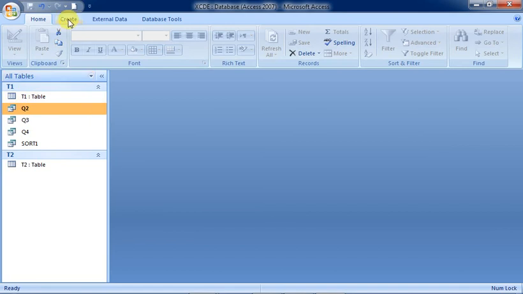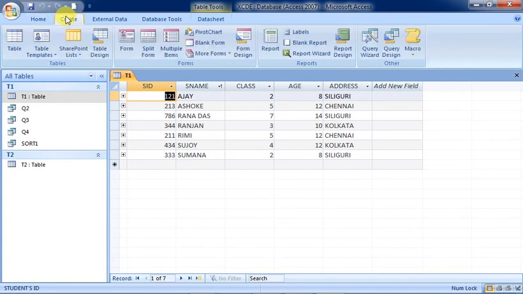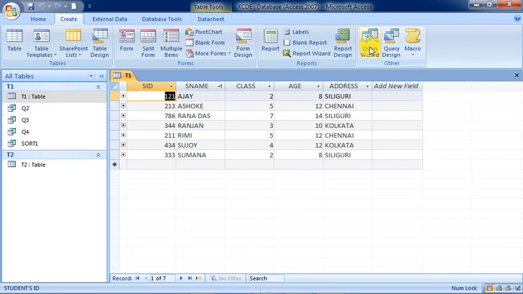Now you can see the Create tab. The table is here. If you want to see the table, you can double click on it and it will be opened in datasheet view. Now, how can you create queries? Create a query using the query wizard. Where is the query wizard? It is in the Queries group, or Other group.